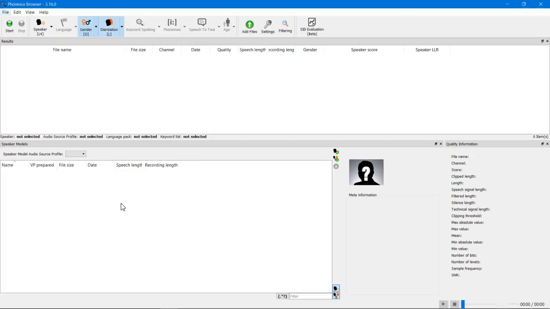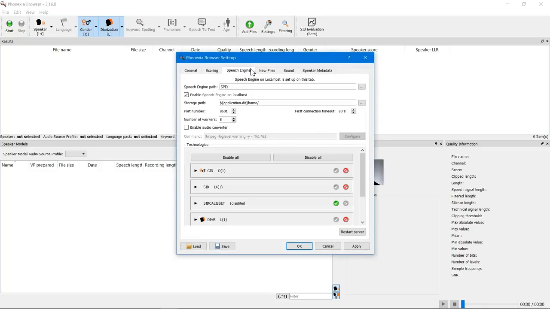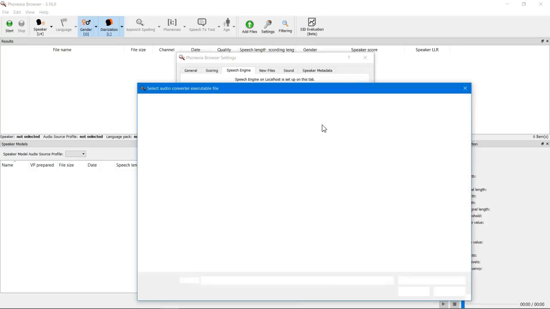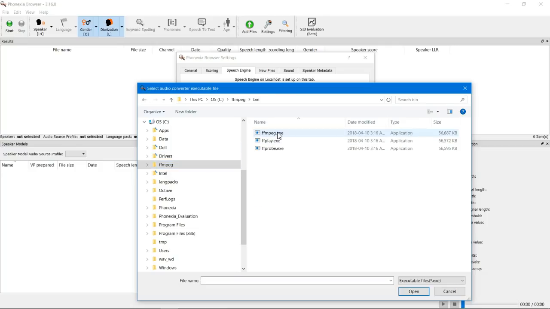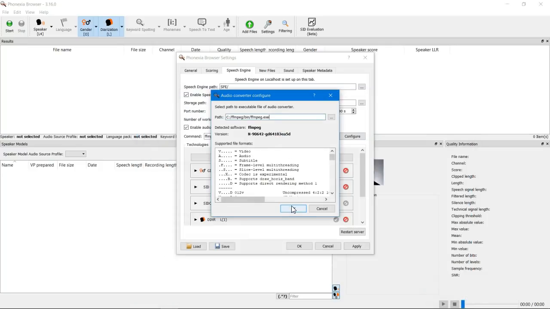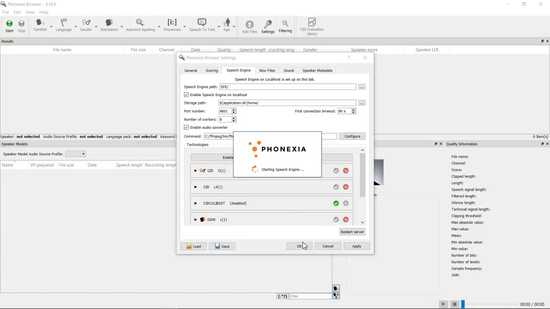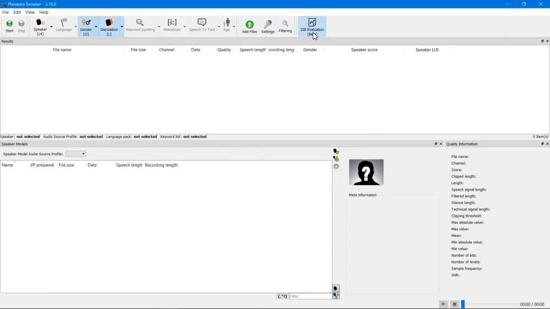If you'd like to enable automatic conversion with FFmpeg or SOX, open the Settings window, go to the Speech Engine tab, and click the Enable Audio Converter checkbox. If necessary, you can click on the Configure button and navigate to the converter executable. You have to install the converter separately. It's not provided with the evaluation package. Remember to restart the server for the changes to apply. Now you're ready to press the SID evaluation button.